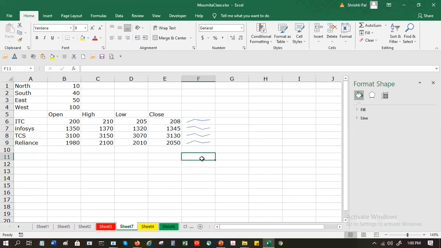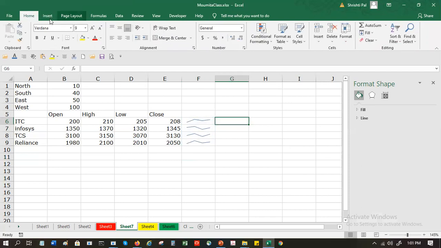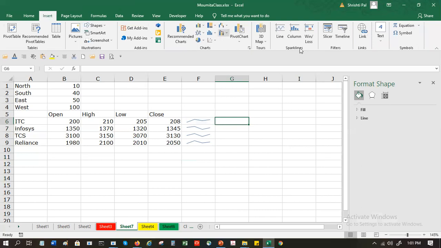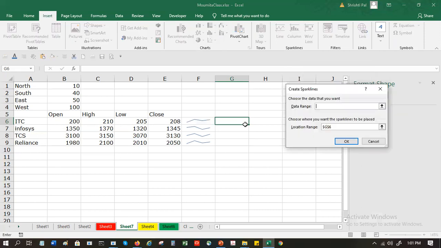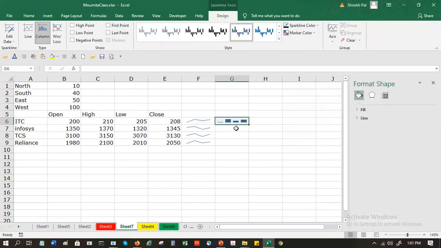So how did you do that? Can you show me again? So what I did, I first put some values, then I went to insert spark lines. Spark lines, and then lines. Now I can change it to column, or it can be a win-loss kind of thing. This win-loss is mostly for stocks, and column I can also have like a column chart. So what we are doing is we are actually doing a chart in each cell.